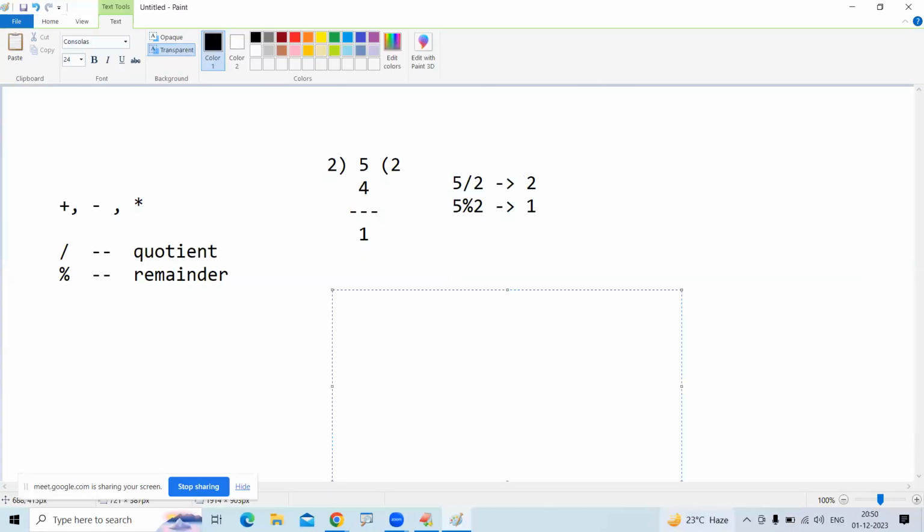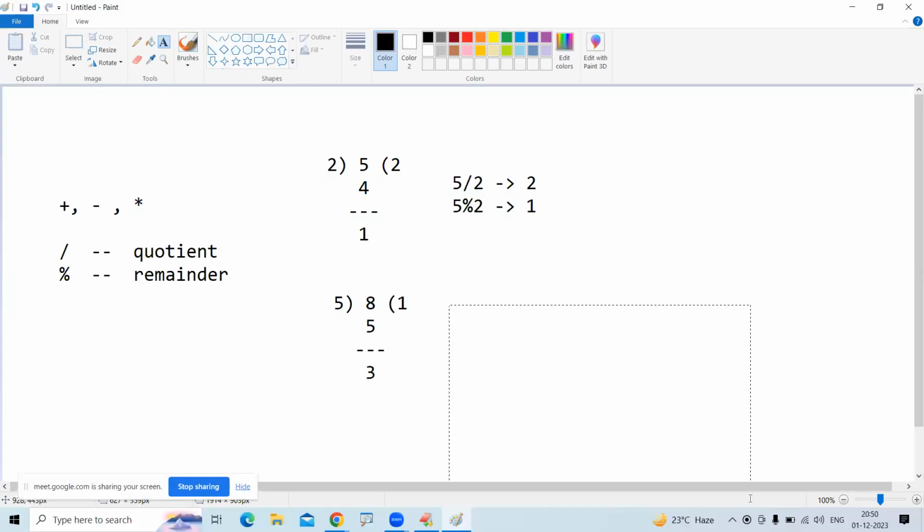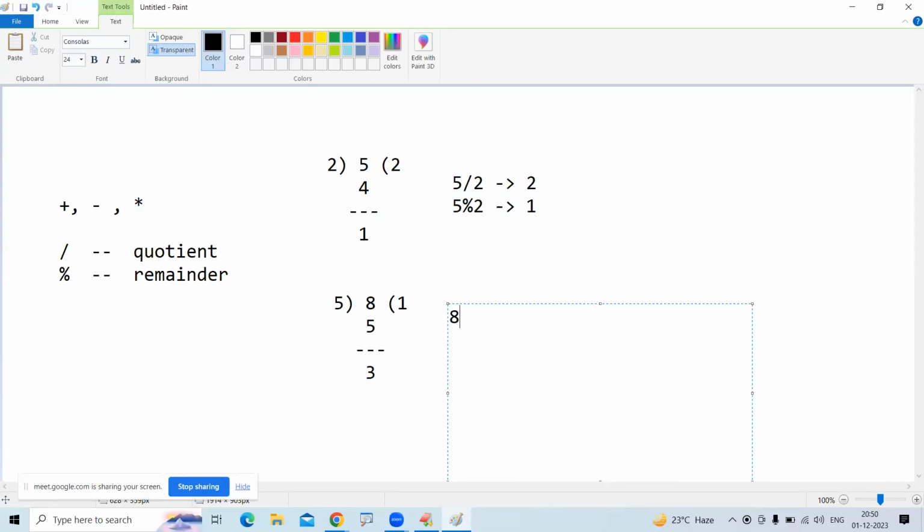Any value you can take. Suppose 8 by 3. How many times? 2 times 3 is 6. The quotient is 2 and the remainder is 2. For example, 8 by 5: 1 time 5 is 5. Remainder is 3. So 8 by 5 equals 1, and 8 mod 5 equals 3.